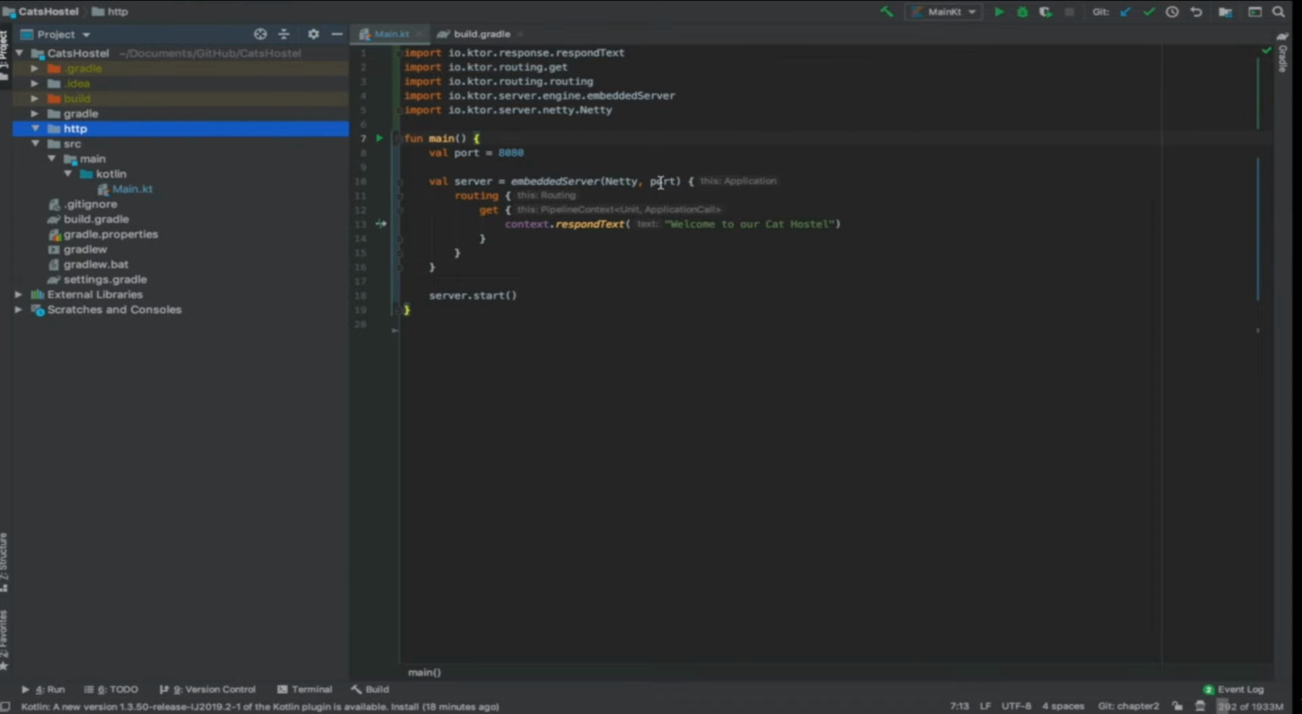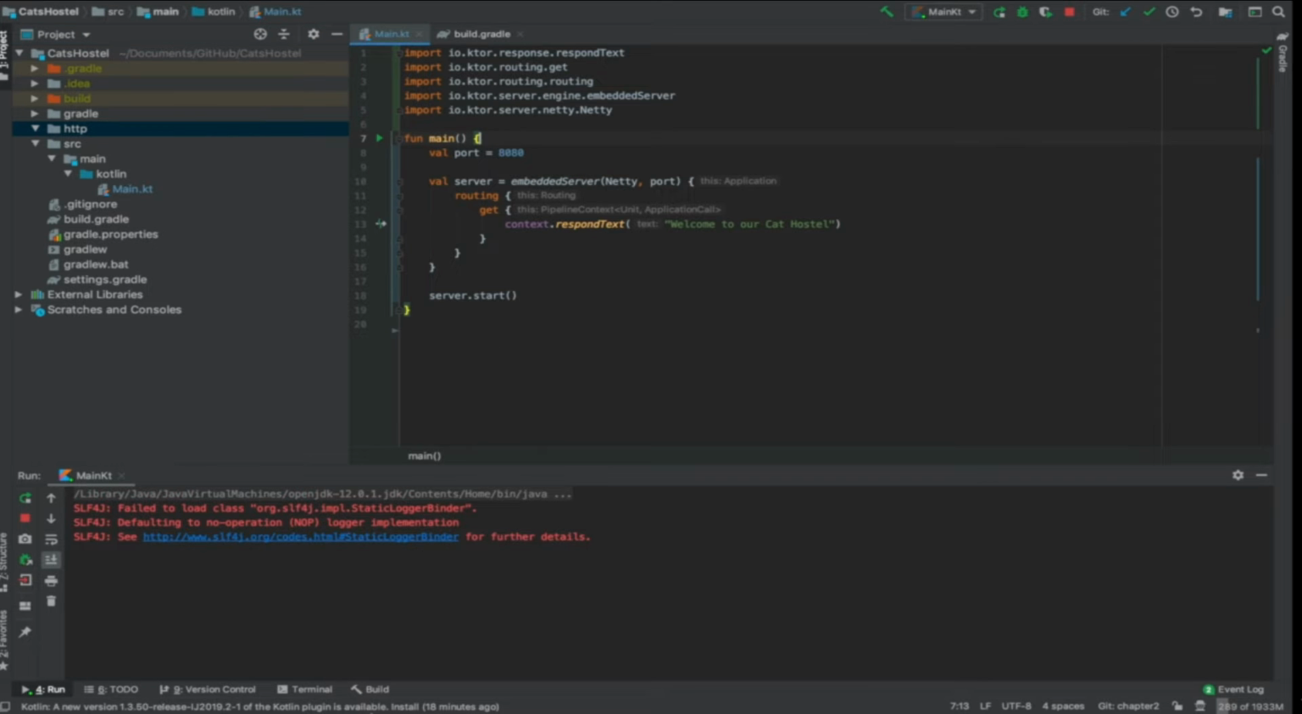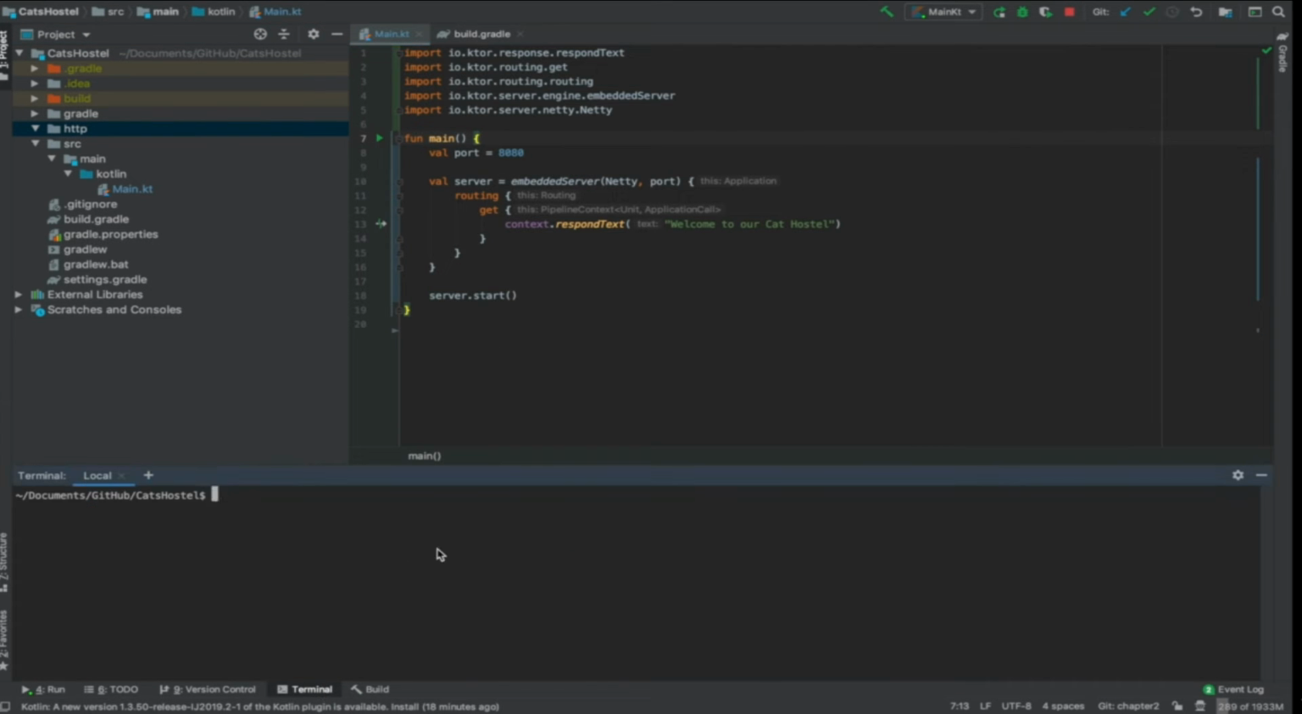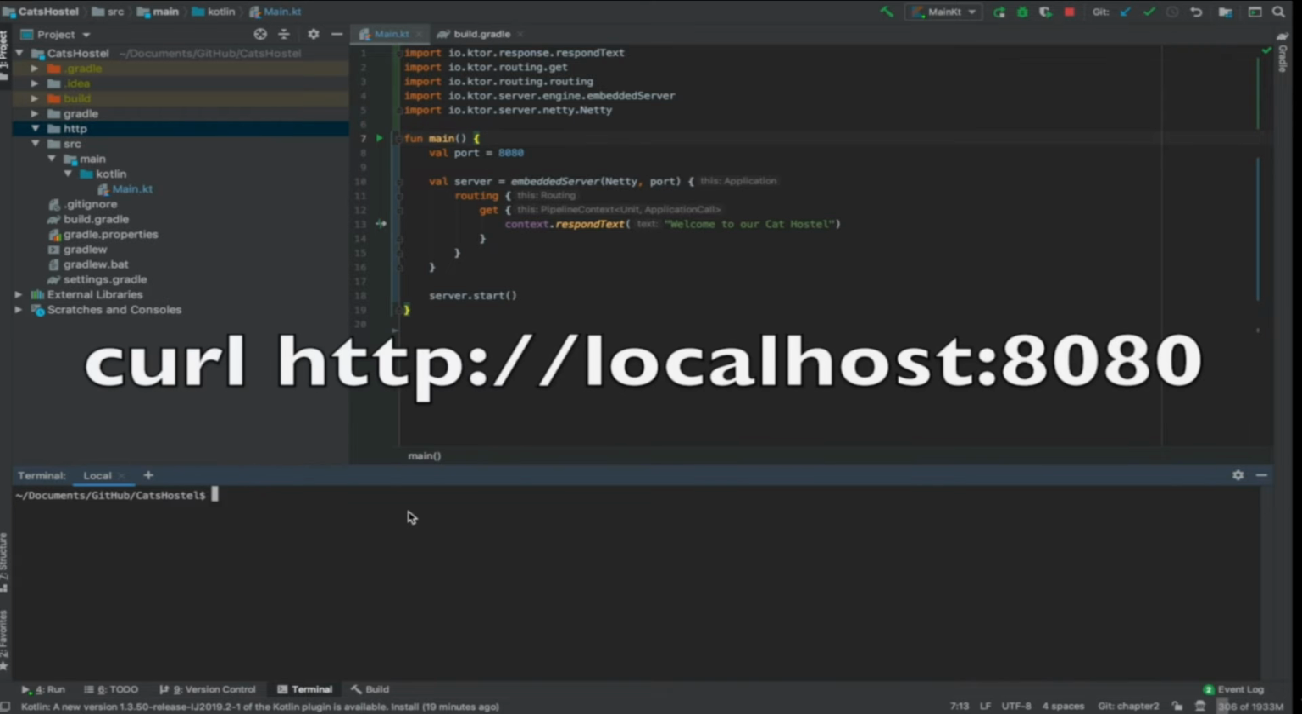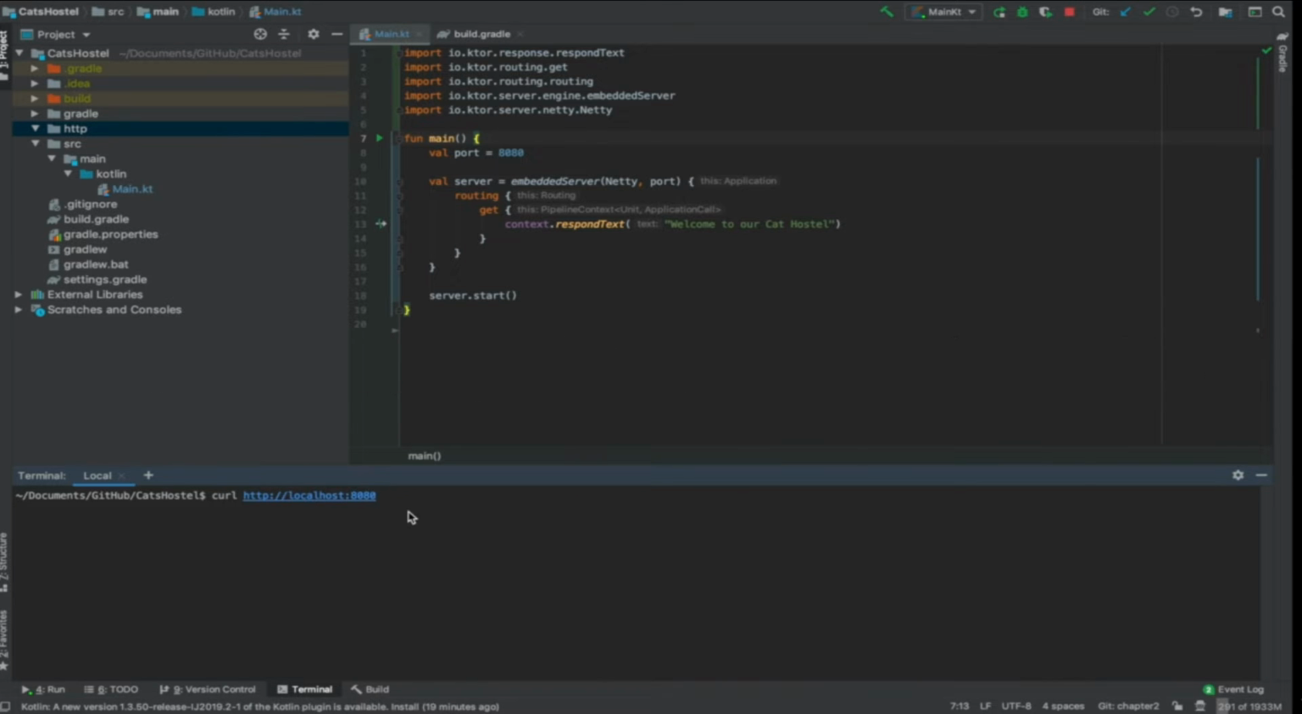First, let's see that our project starts. Now let's open the terminal and see if it works. So we will be calling our server now. Make sure that you specify the correct port. If everything went correctly, you should see the response from our server.